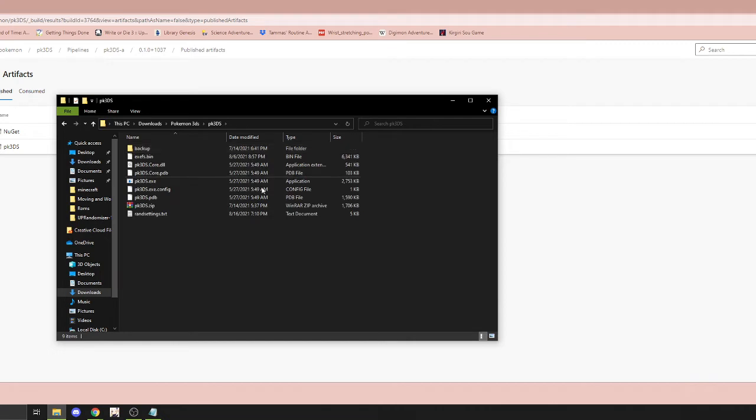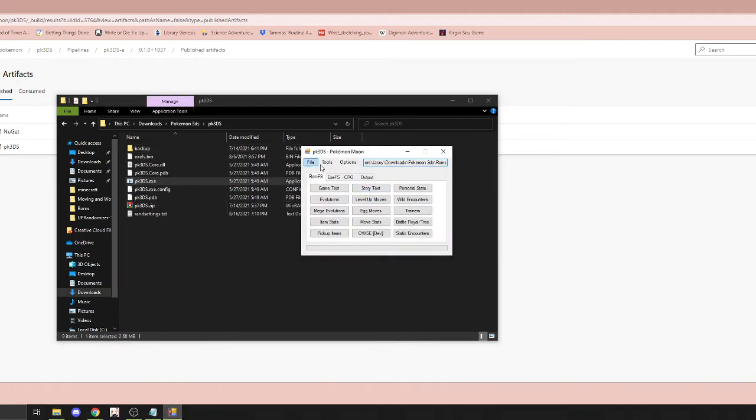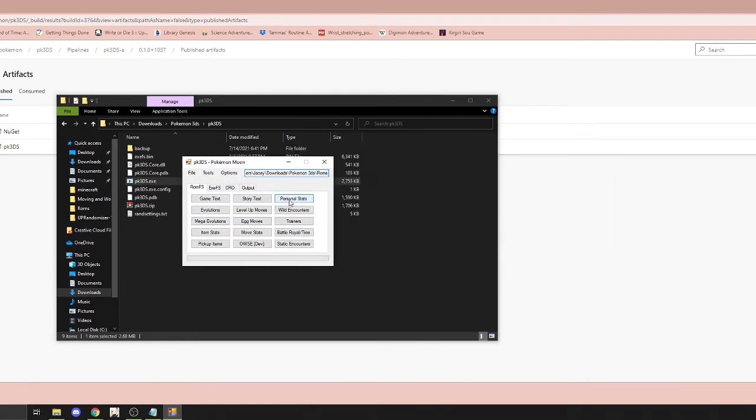Open up PK3DS. You can see I have my previous zip file here. It won't look like this when you first start off. It'll actually just be blank, and it won't have any stuff here. The first thing you're going to want to do after this is get a copy of your ROM, however you get that, and then you can move forward.